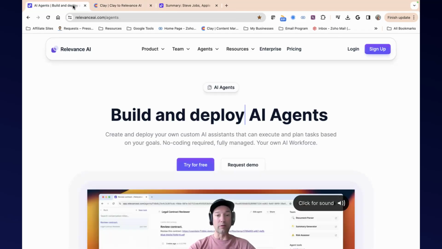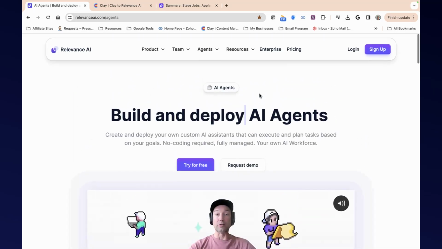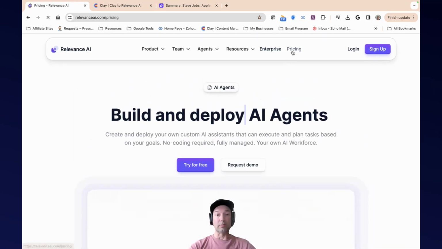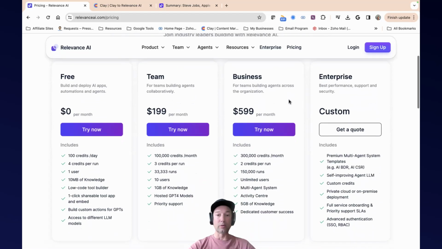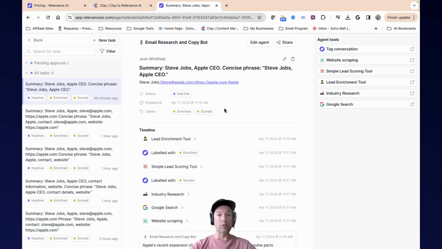So let me get into Relevance for a second, just give you an idea of the tool. You can build an AI agent team. From a pricing perspective, it's relatively affordable, right? You can run 150,000 runs for, it looks like, 600 bucks. I signed up for the team plan to start building out what I want to build out. And in this example, I'm going to just show you how we used a prospecting workflow.